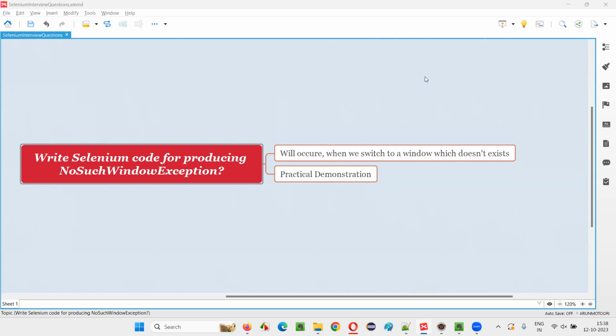In this session, I am going to answer one of the Selenium interview questions. That is, write Selenium automation code for producing no such window exception. Let me answer this question with practical demonstration. So this exception will occur in Selenium when we try to switch to a window which doesn't exist on the web page. Okay. So let me practically demonstrate so that it will be more clear for you.